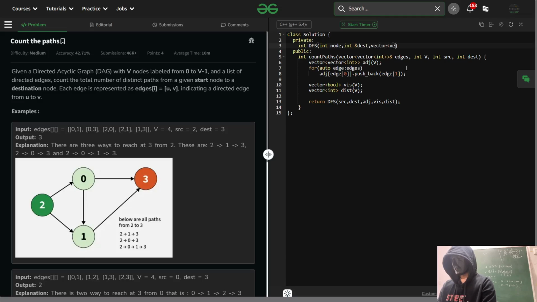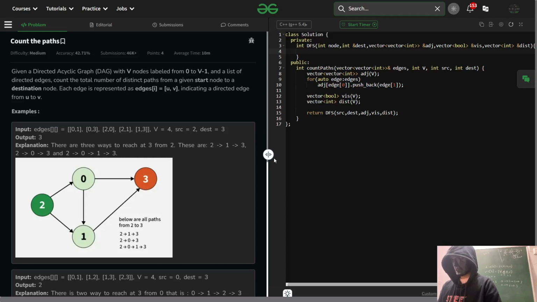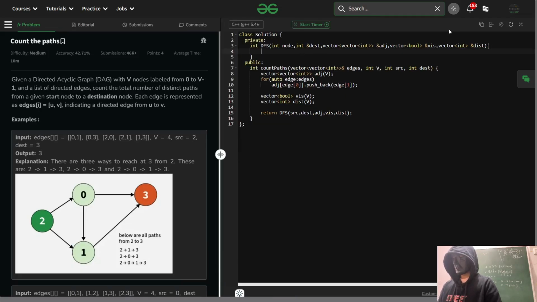And next is our adjacency list. Let's pass it by reference only, we will not make a copy of that. Next is the visited array, so boolean. Let's pass it by reference only, because in future, if one node is visited and we try to visit the same node one more time, then if we do not pass by reference, its value will be lost. So we are passing by reference. And distance also, let's pass it by reference only.